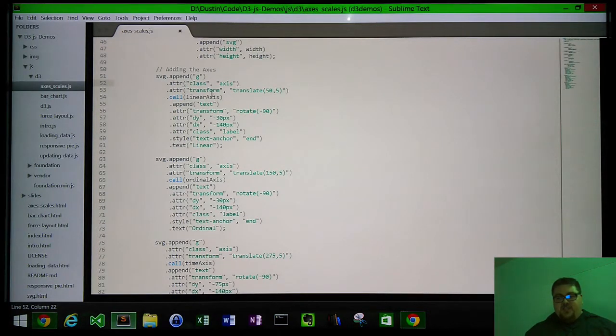We're going to transform the axis, and then we're going to do .call. What call does is it takes a function and then passes the current selection into it. So what we're doing is taking our current selection and passing that into the generator for the linear axis. And that'll actually build out all of the ticks and stuff for you.